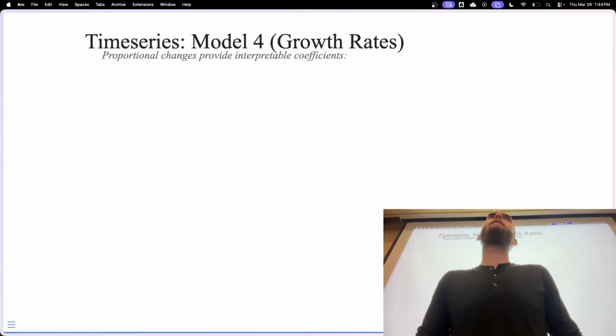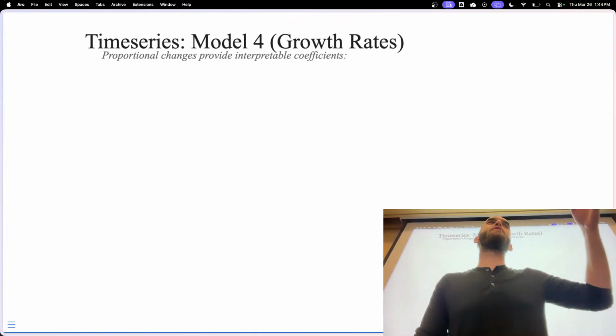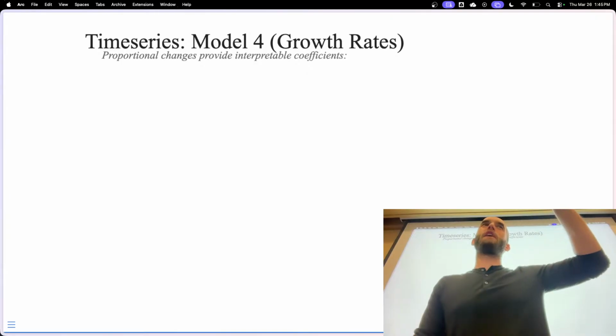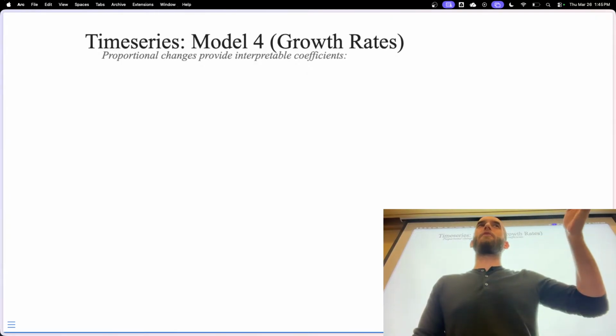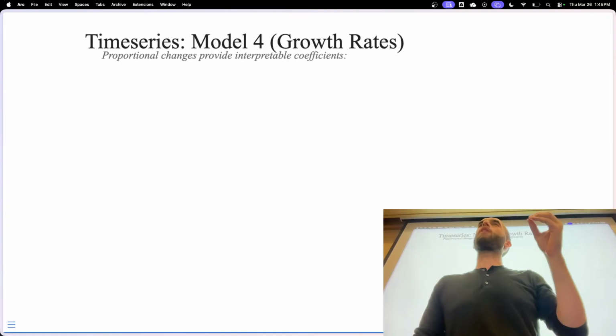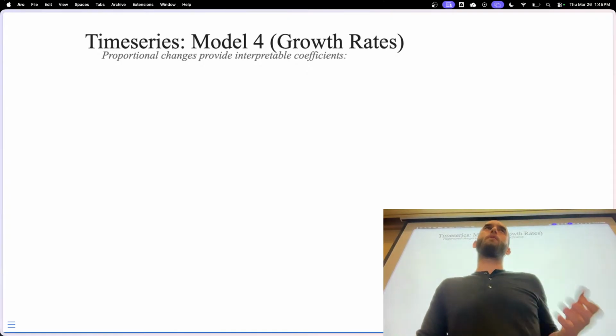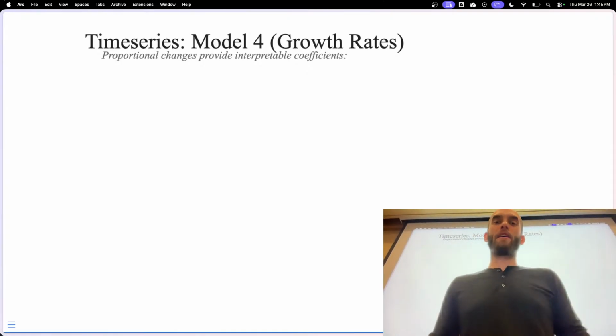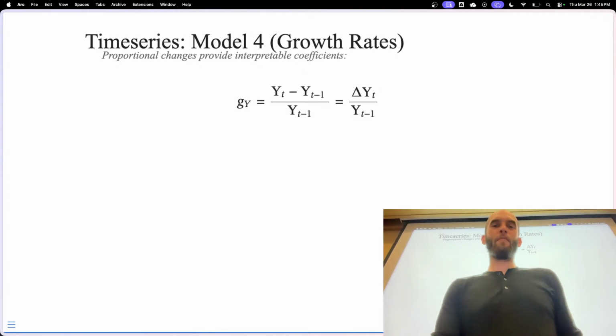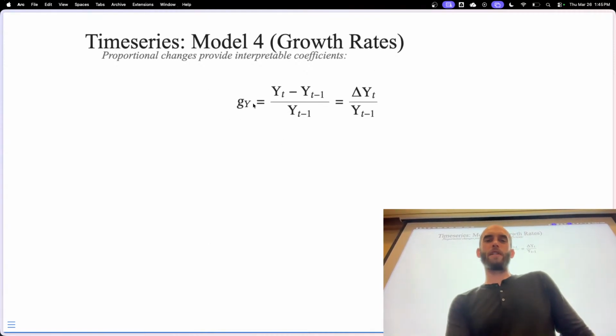Y'all remember elasticities from your intro economics classes? Percent change in something, where you divide it by percent change in the other thing. What we're going to do is think about percentage changes. Python handles this very nicely. So we're going to talk about growth rates. You have the change on the top and then you have the change on the bottom.